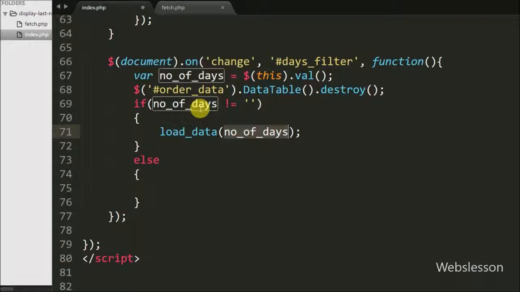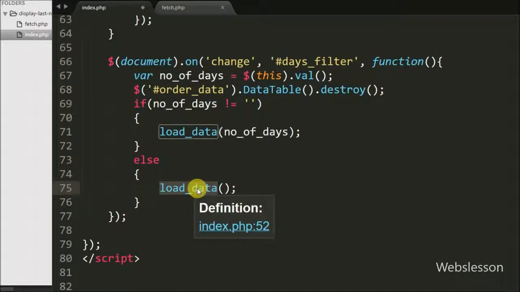But suppose the number_of_days variable value is blank, then it will execute the else block of code. So here we have not selected any days, which means we want to load all order data, so we directly call the load_data function without any argument. This function will load all order data.